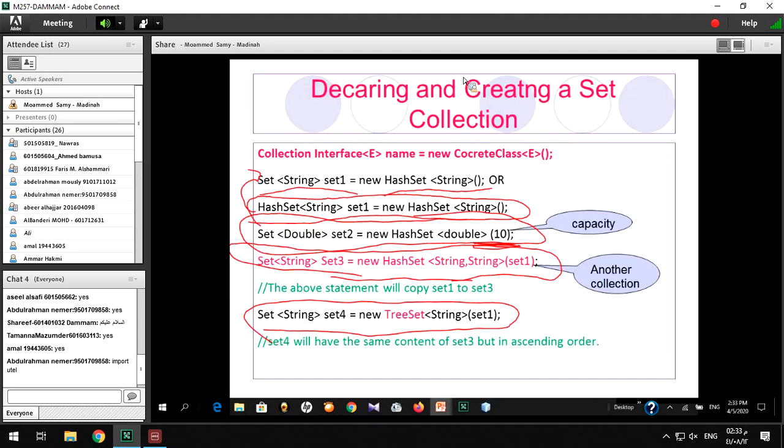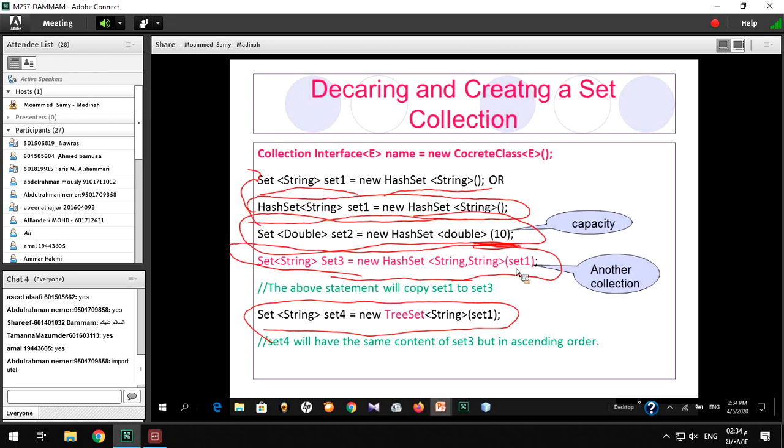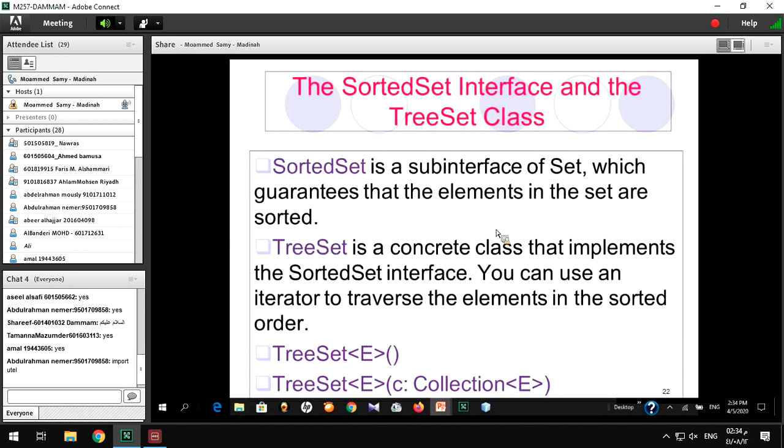So this defines that we can also create the initial capacity of the set if you want to set the initial capacity also. HashSet is a concrete class that implements the Set, and of course the HashSet does not keep the elements in order. We can create hash sets simply by specifying the capacity, or from another set, or by default. SortedSet is a sub-interface of Set which guarantees the elements are sorted.